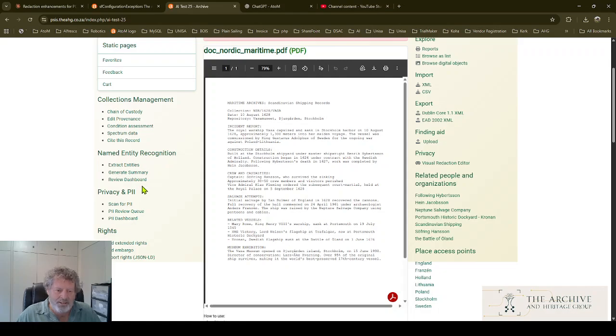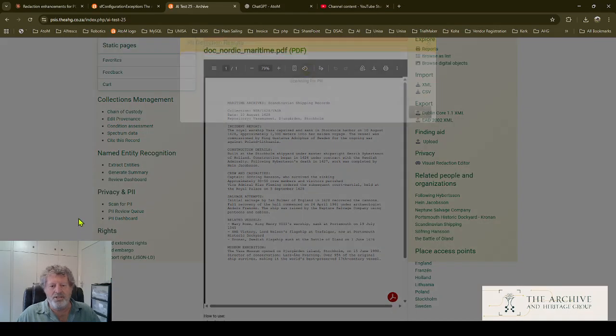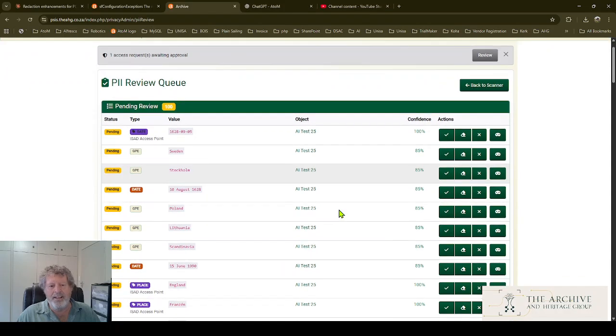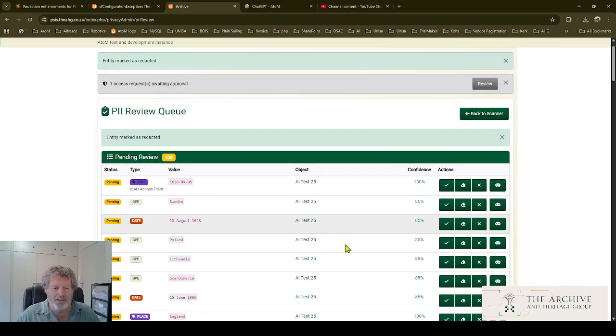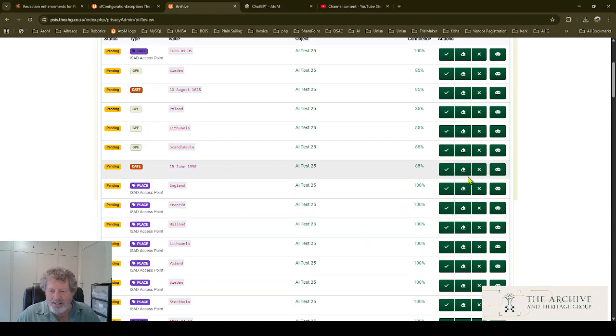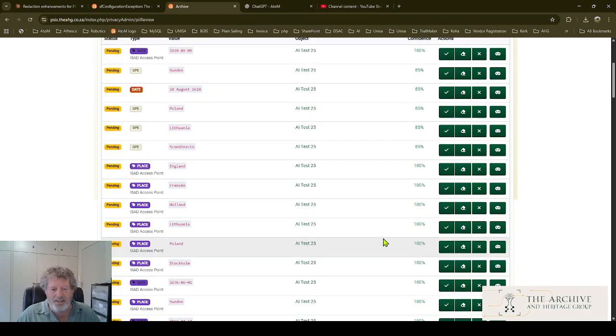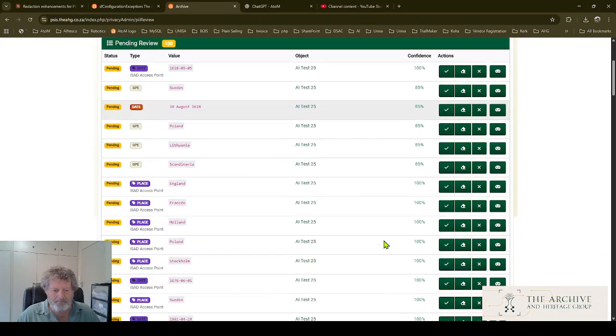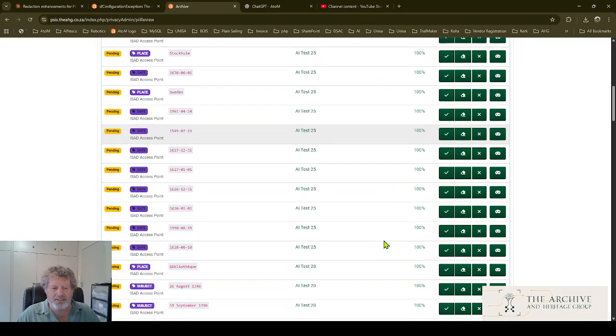scope and content. Then I can say this is privacy checks. I can say these could have an effect, so I can say I want to review this privacy, and I want to say this date is okay, but I don't want people to know that this is Stockholm. I actually don't want to show that there's this date. And if I go further, I don't want to show Lithuania. So you can decide what to redact.